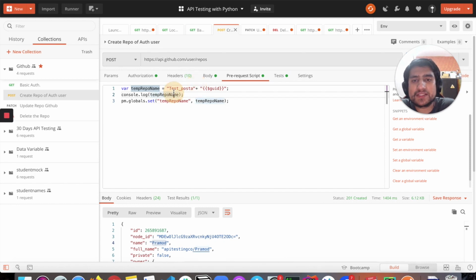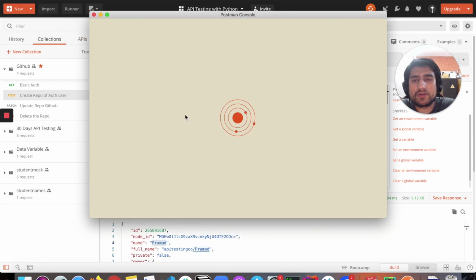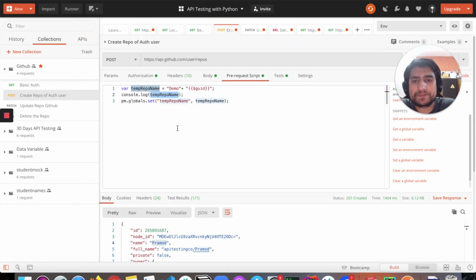So what I have done is create a name, a random name. Let's do one thing, let's do demo and a GUID so that you can have a better understanding. This is a variable provided by Postman, a default random GUID. I'm going to print it out, and if you want to see console messages, you can go to show Postman console and see all of the messages there.